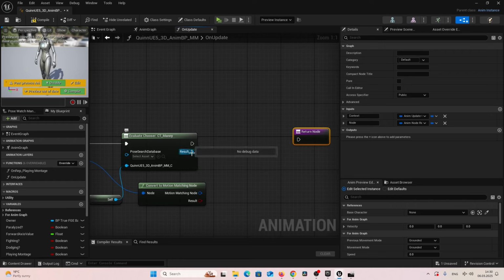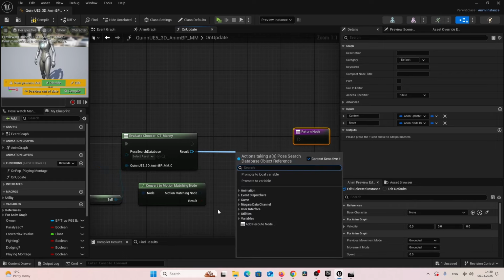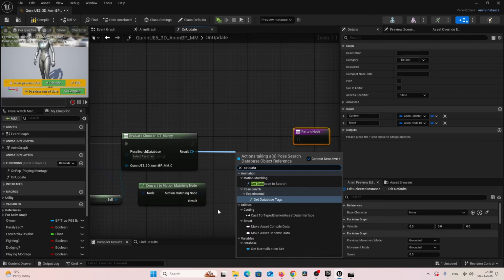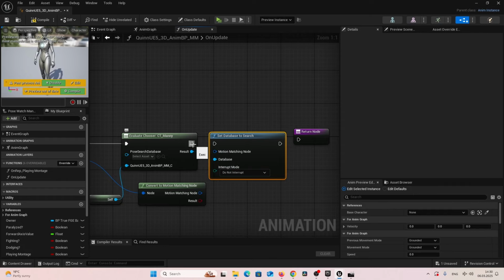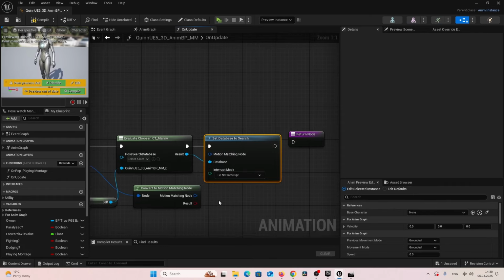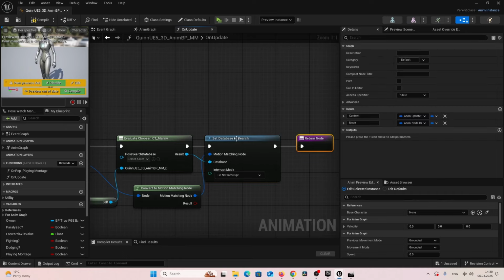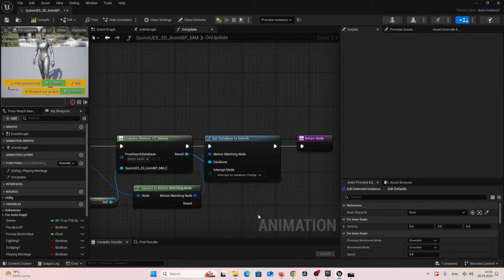Now from here we drag a connection and we type set database to search, all right, and we connect this, and we connect this motion matching node output pin to this input pin, and we connect our execution pin, and as the interrupt mode we select this interrupt on database change option.